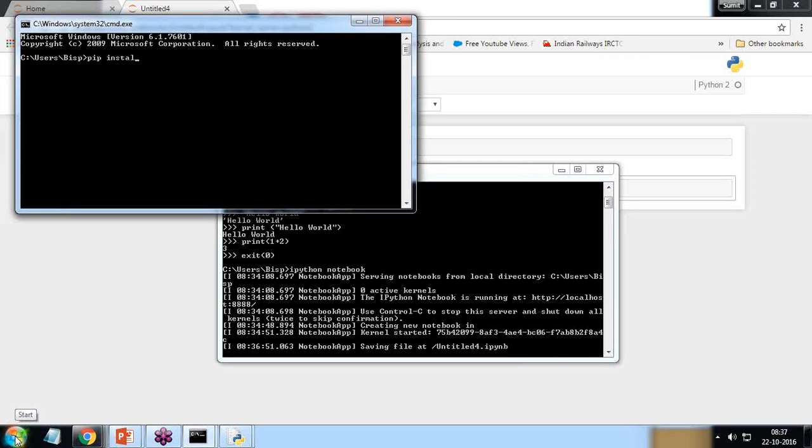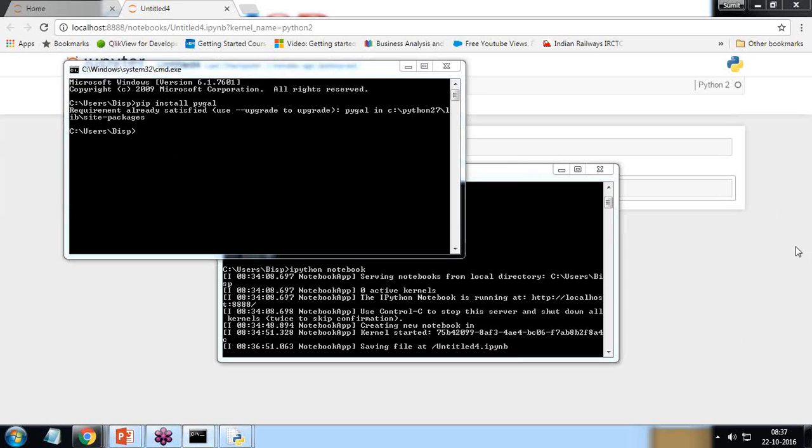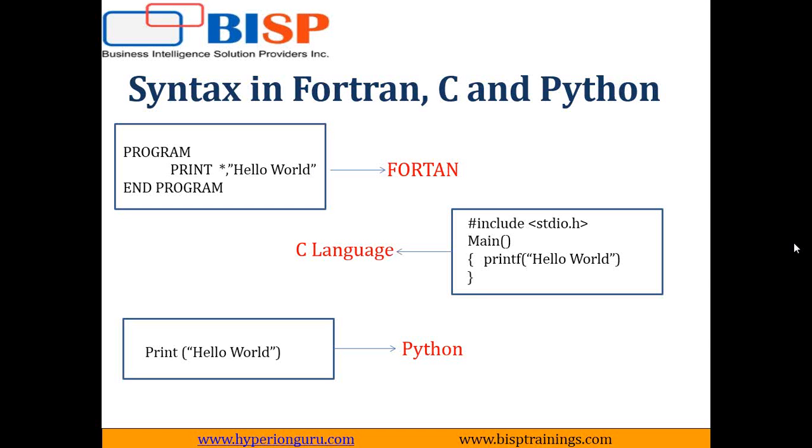And it's pretty simple to install a package on the desktop version. Simply use pip install, and let's suppose pygil. It's simple for any package which is required. So we can simply pass the command pip install pygil. Because this is already installed on my system, it says requirement already satisfied. So that's the difference between Python and IPython.